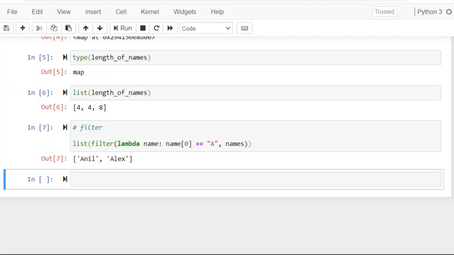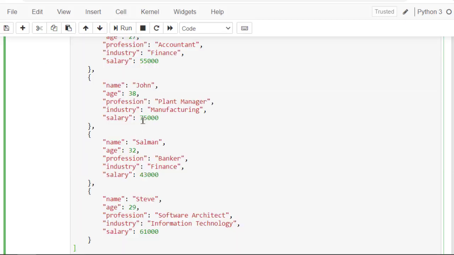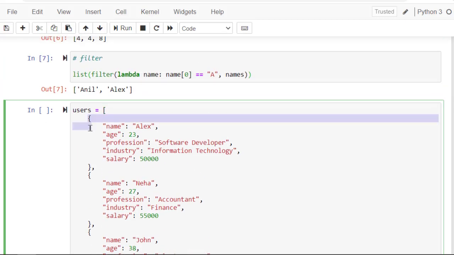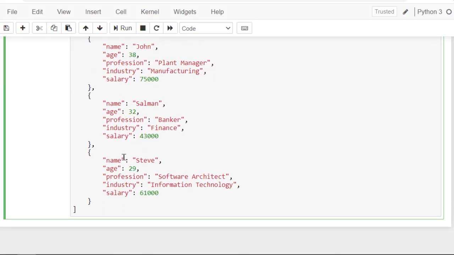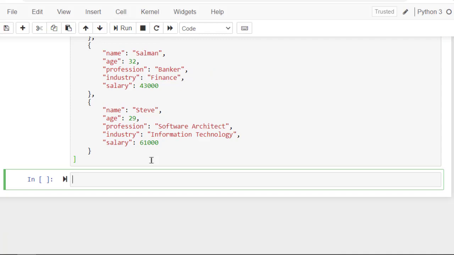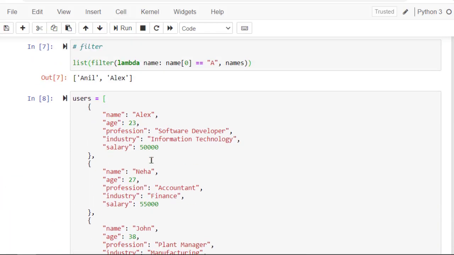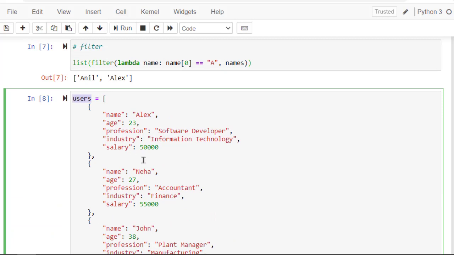Now let's take a little bit larger example. Here I'm going to copy the users list, which contains the user information. It contains information in the form of a dictionary. It has name, age, profession, industry, and salary. In this very simple example, I have got only 5 users, but in real life there can be many users. Let's execute this cell, and now we have this users list available in our Jupyter notebook.